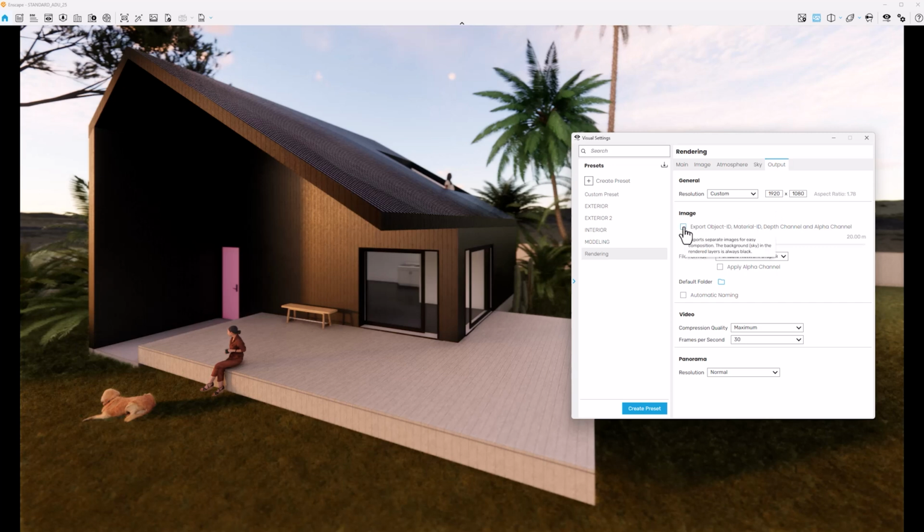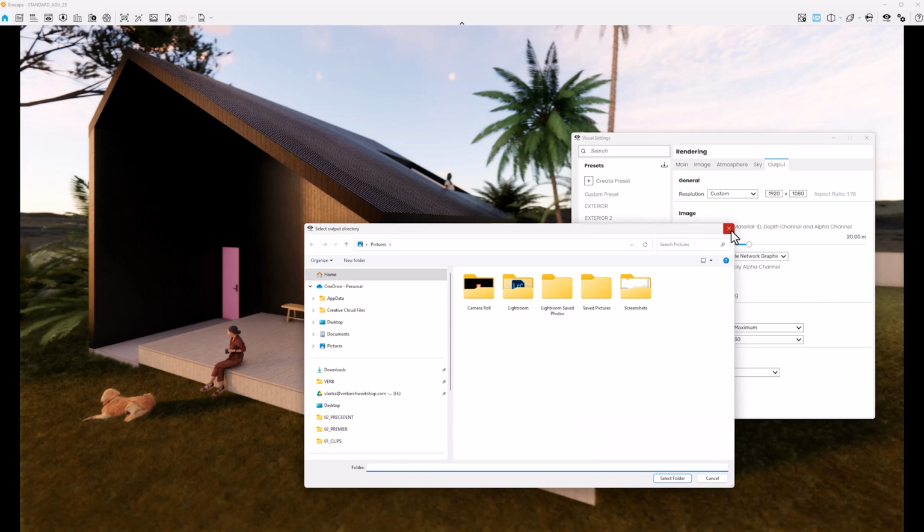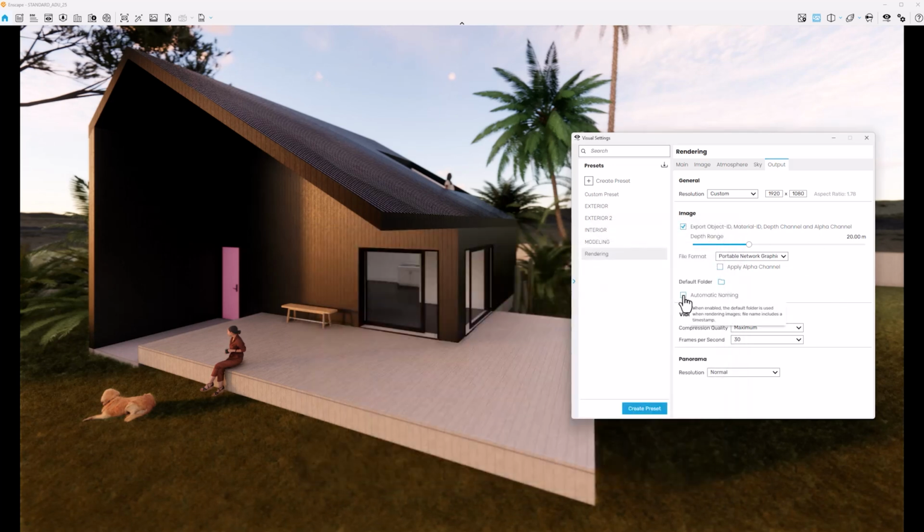I also typically check export object ID, material ID, depth channel, and alpha channel, which comes in handy when doing post-processing in Photoshop. You can also select the file format of your export and the location where it will be saved. It's also best to have automatic naming checked to save you some time.